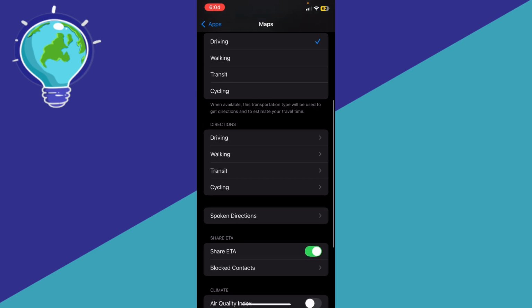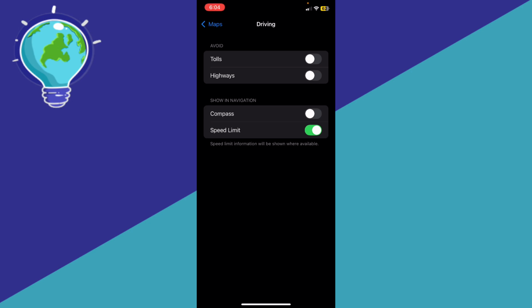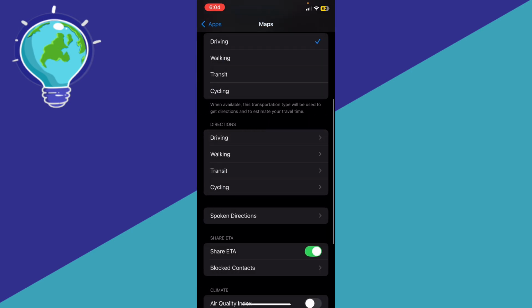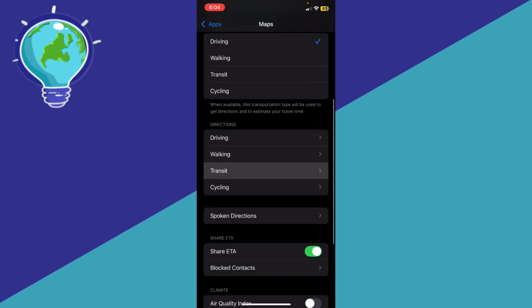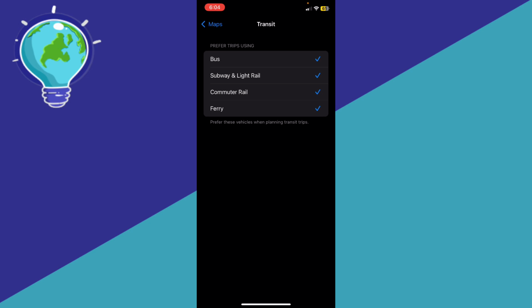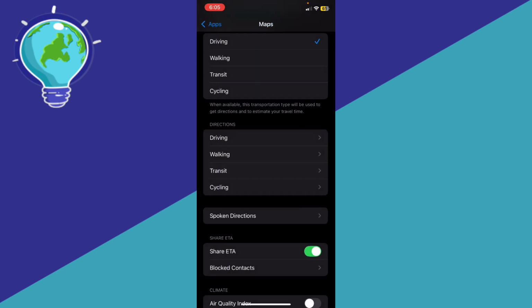And scroll a little bit down to the directions, and you're gonna see right here in driving, you're gonna be able to see avoid tolls or highways, show navigation compass or speed limit, or walking, same thing, right? Avoid hills or busy roads, and transit. Right here, you're gonna see prefer trips using bus, subway, commuter rail, and ferry.